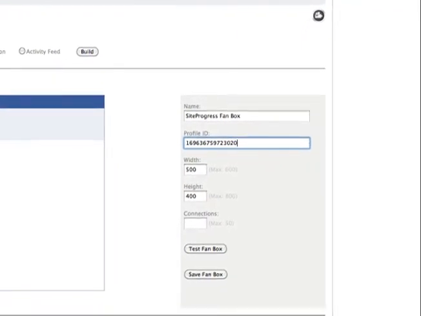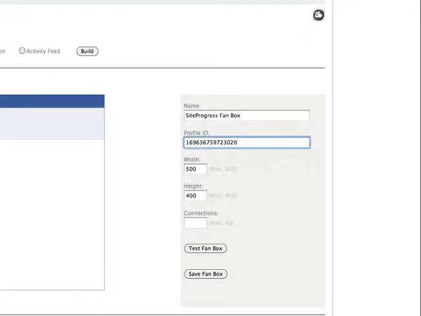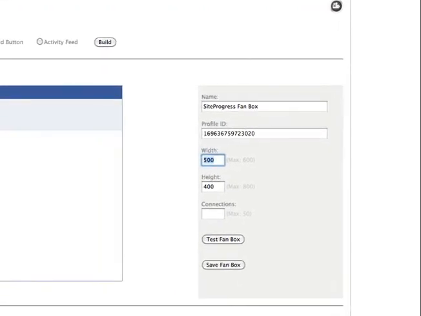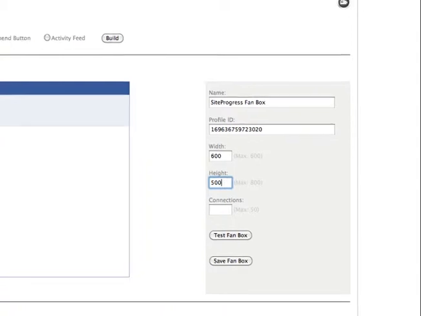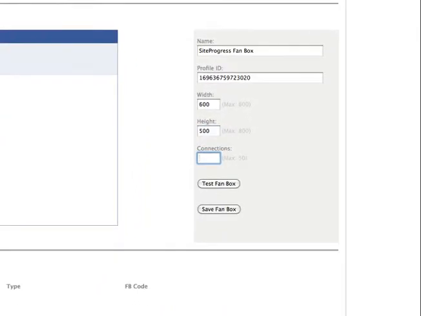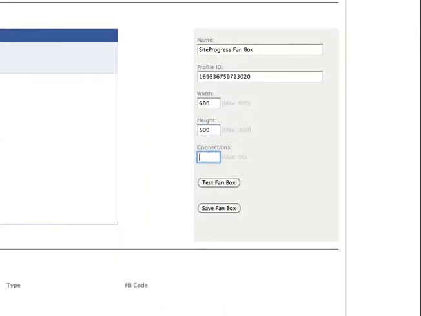Next, we can define the size of our fan box as it will appear on our web page. So I'm going to go ahead and change this to, let's say, 600 wide by 500 high. And then the final piece of information is connections. And that basically is whether or not you'd like to show people who have liked your fan page. You don't have to, you can set this to 0 or leave it blank, but you can have a maximum of up to 50 people here. So let's go ahead and put in 10 for now.